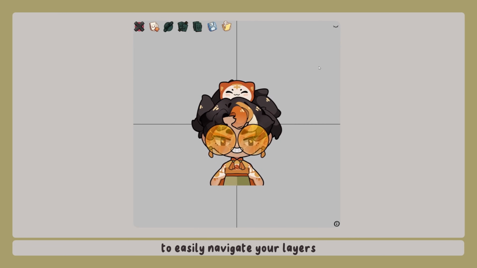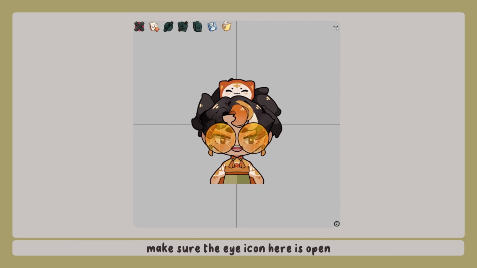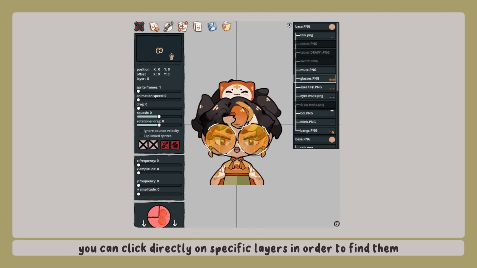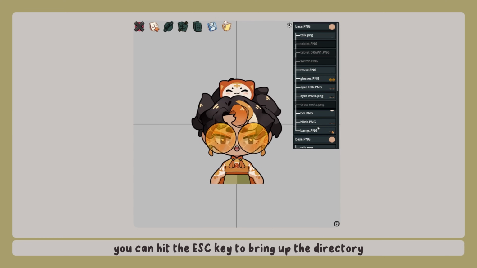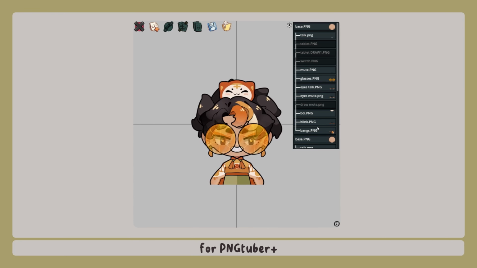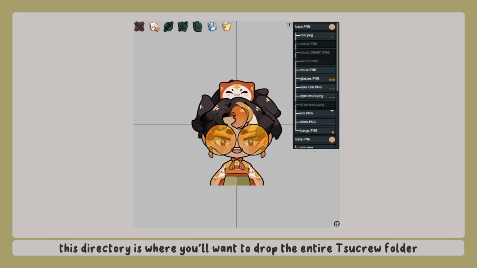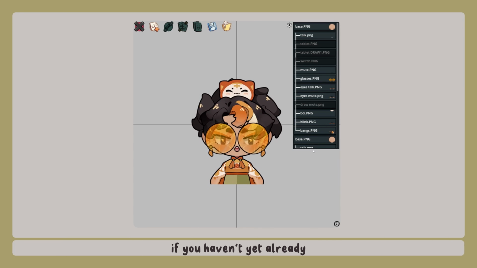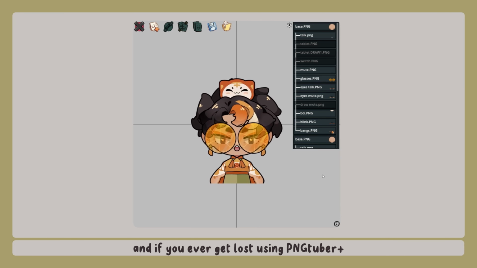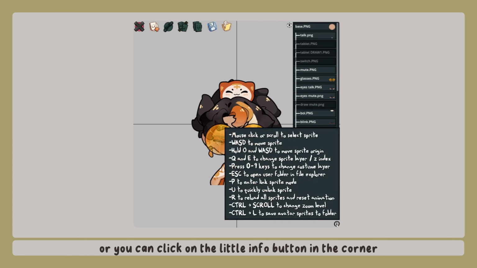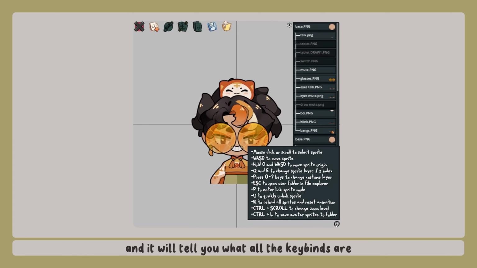To easily navigate your layers, make sure the eye icon here is open, after which you can click directly on specific layers in order to find them. While you're in editing mode, you can hit the escape key to bring up the directory for PNGtuber Plus. This directory is where you'll want to drop the entire Tsukuru folder if you haven't yet already. And if you ever get lost using PNGtuber Plus, again, I have tutorials up on my YouTube, or you can click on the little info button in the corner, and it will tell you what all the keybinds are.